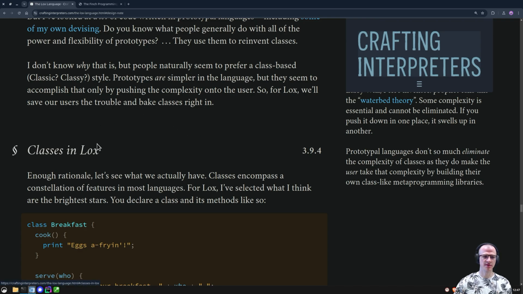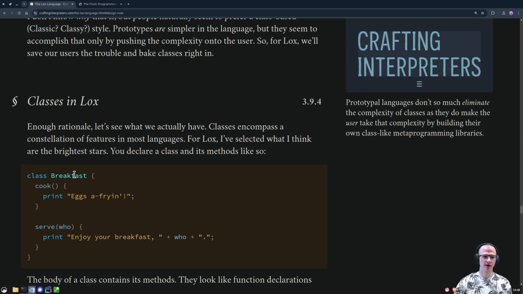Classes in Lox. Enough rationale. Let's see what we actually have. Classes encompass a constellation of features in most languages. For Lox, I've selected what I think are the brightest stars. You declare a class and its methods like so. Class Breakfast, method cook, print "Eggs a-fryin'!"; serve, this takes a parameter called who, print "Enjoy your breakfast, " + who.